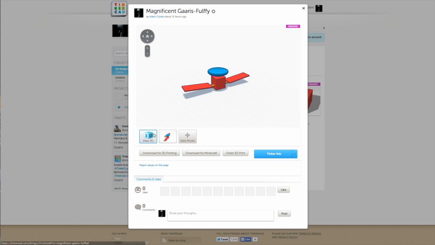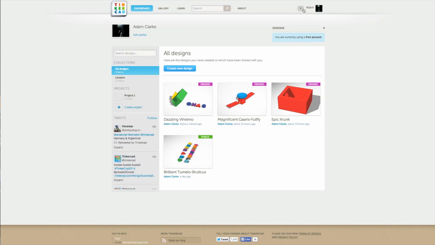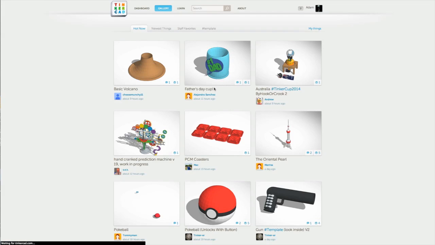So of course, if I make this public, you can even tinker with that yourself. You can use other people's models and make changes and things like that. So it encourages a community of people to look at different objects and try and tinker with them as well. So you don't even have to build stuff yourself. You can come in here and have a look through the gallery. Let's have a quick look through the gallery.